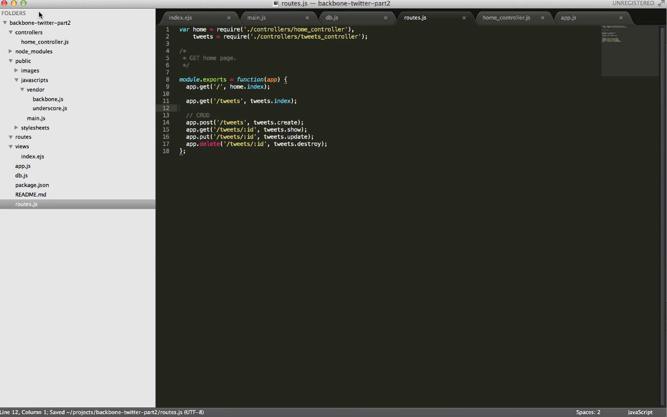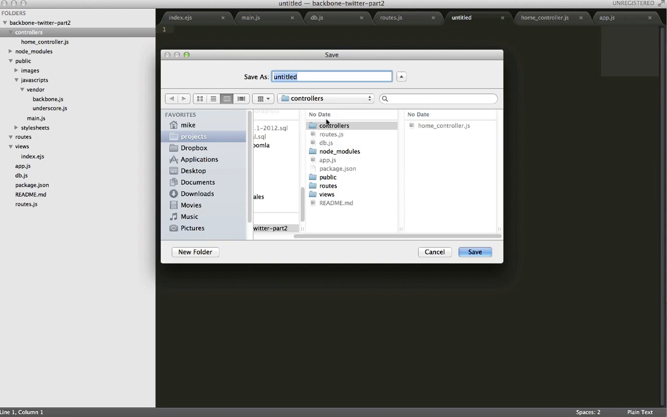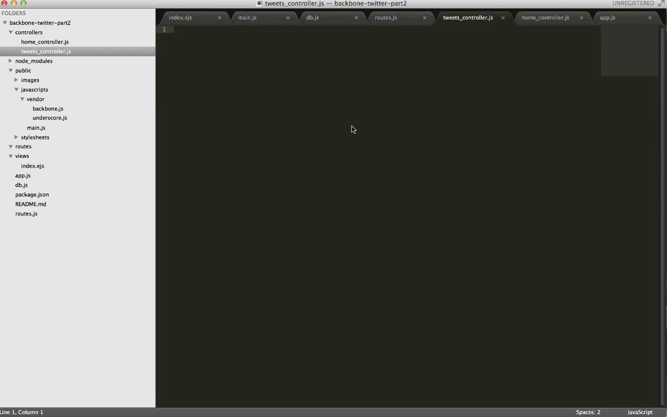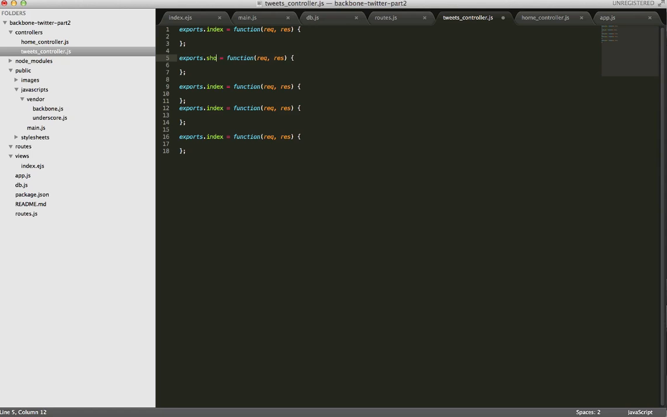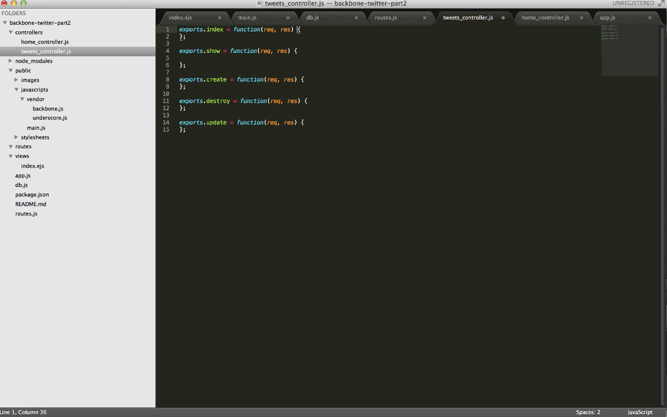So now let's go ahead and create a new controller for our tweets and call that file tweets controller. Now let's create all the different actions in this controller just by defining some stubs for them. There we go. So this will be our show, create, destroy, and update. Now let's start off by defining our index action.